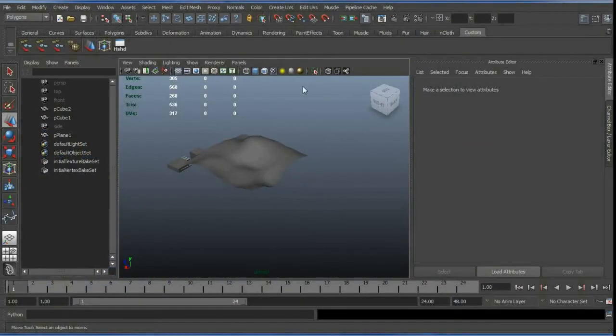So outside of the polygons menu set, there's a few other very useful tools, especially for modeling, such as the surfaces, so for curves and so on. We've also got a couple of things in the animation menu and the rendering menu. So let's just take a look here.